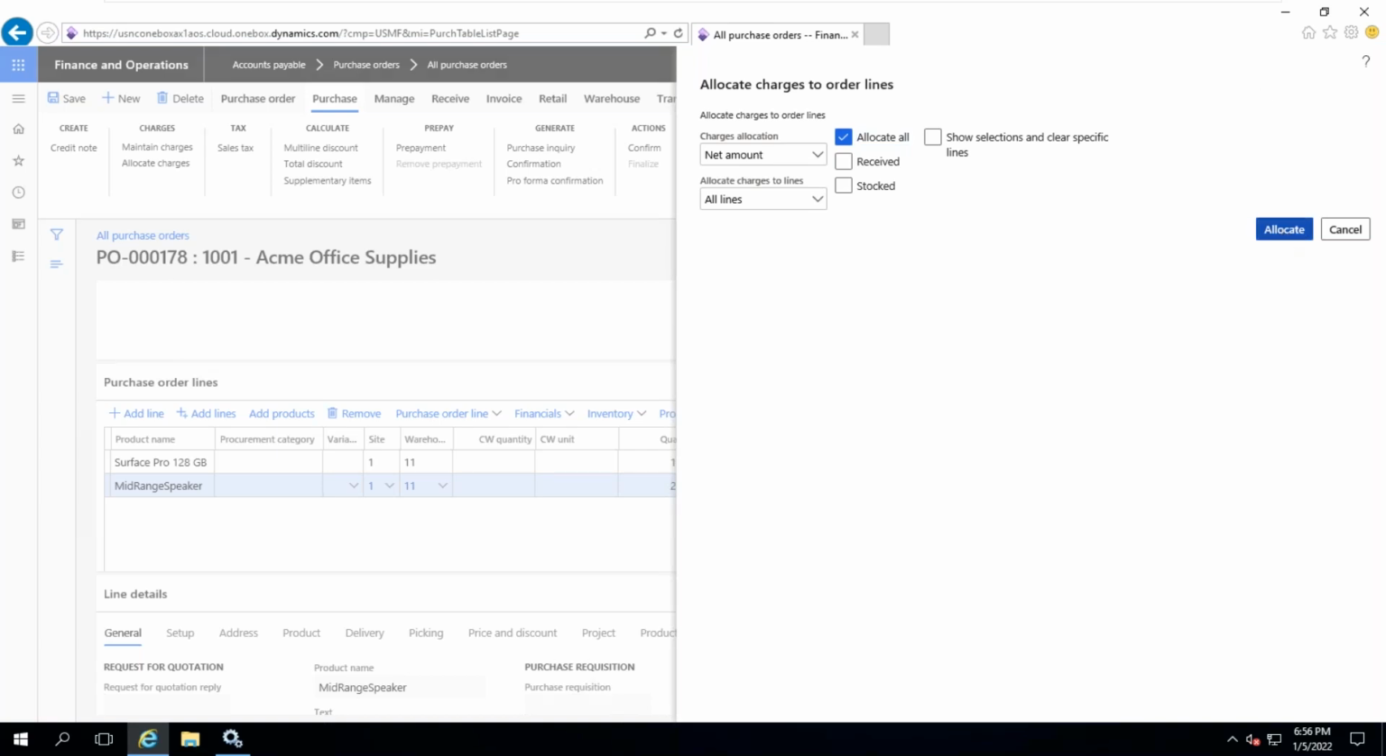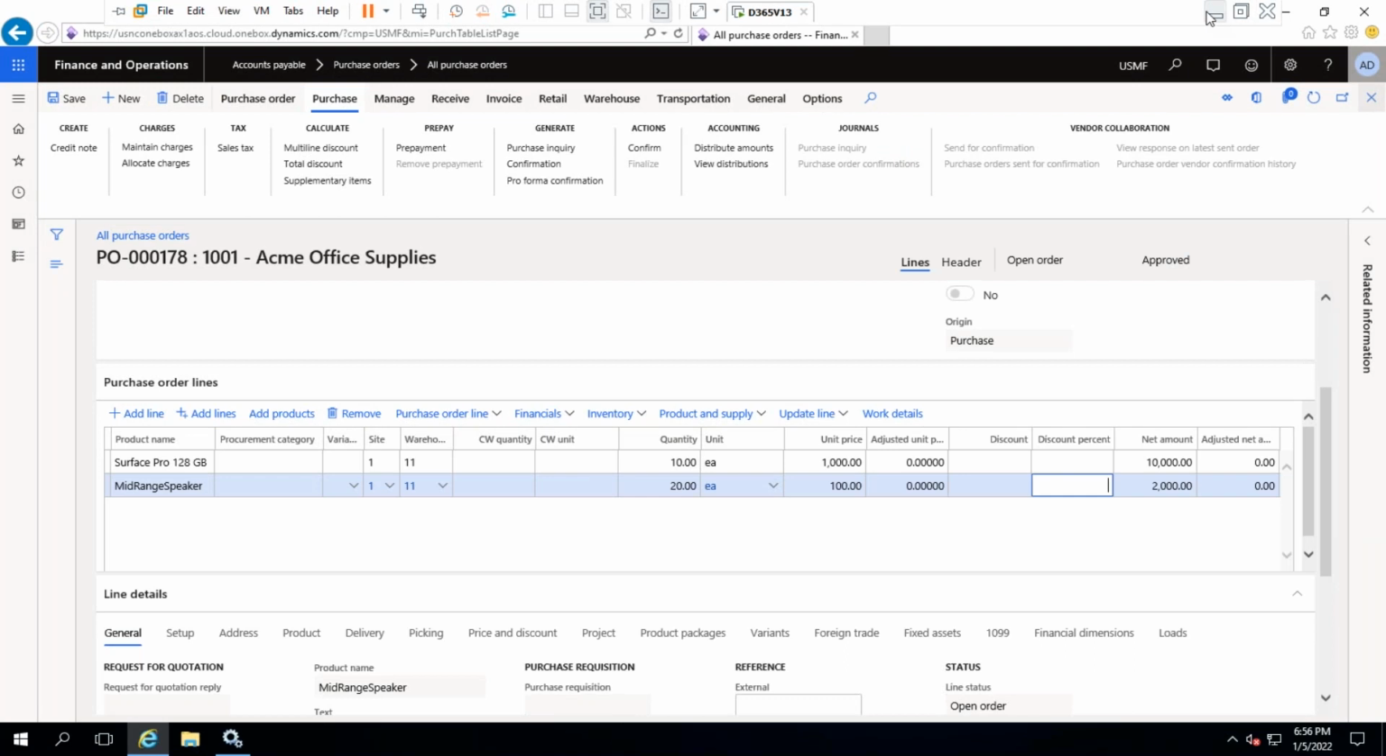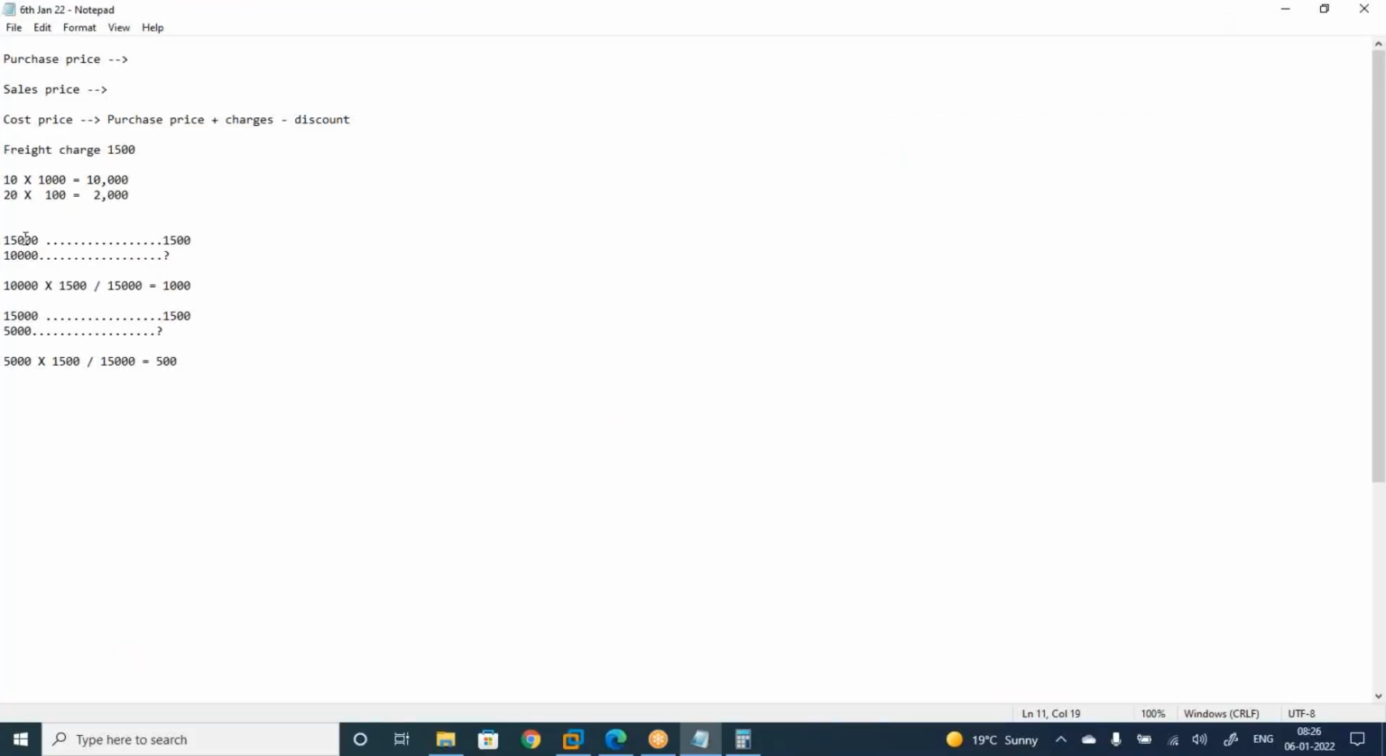Now tell me, what is the value for the first line? What is the value for the second line? Total amount is 12,000. Okay, 1,500, 10,000. What is that? So divided by 12,000. Agree? Total amount is 12,000. For 12,000 it is 1,500. For 10,000, what is the amount? Is this the correct calculation?